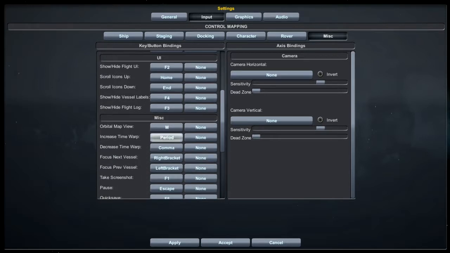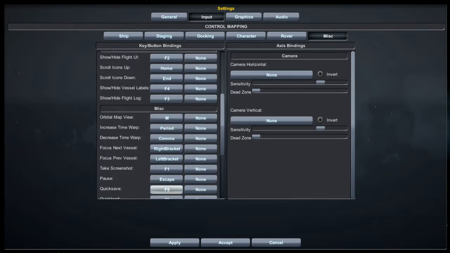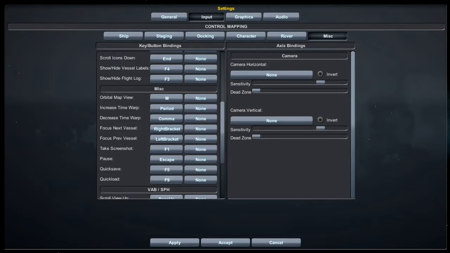Map view, and increase time warp and decrease time warp, or period and comma. So if you don't want to press the arrows every time, I usually use period and comma. Escape is pause. Obviously, take a screenshot is F1. I did not know that. Quick save and quick load, F5 and F9.